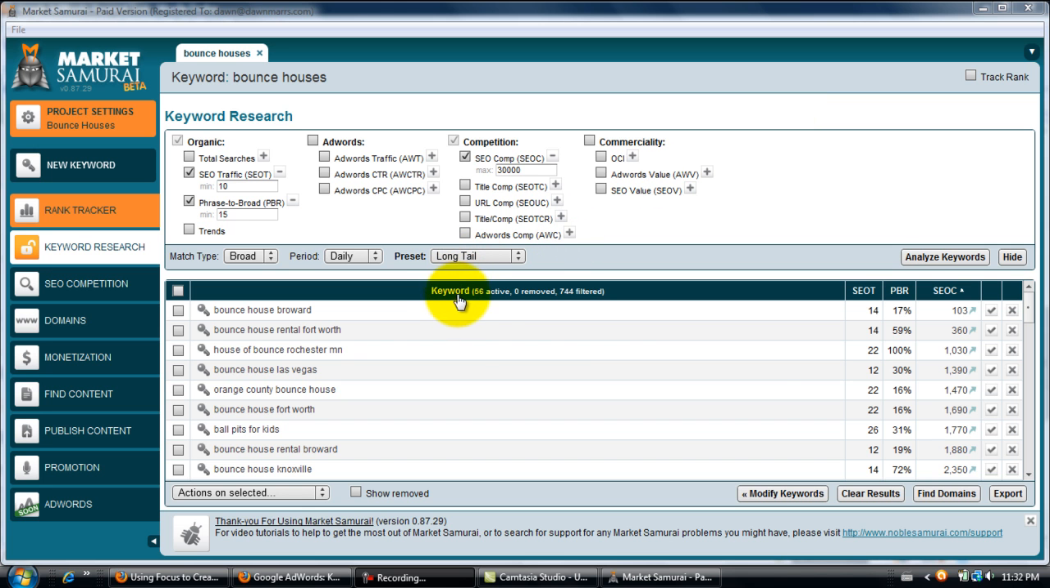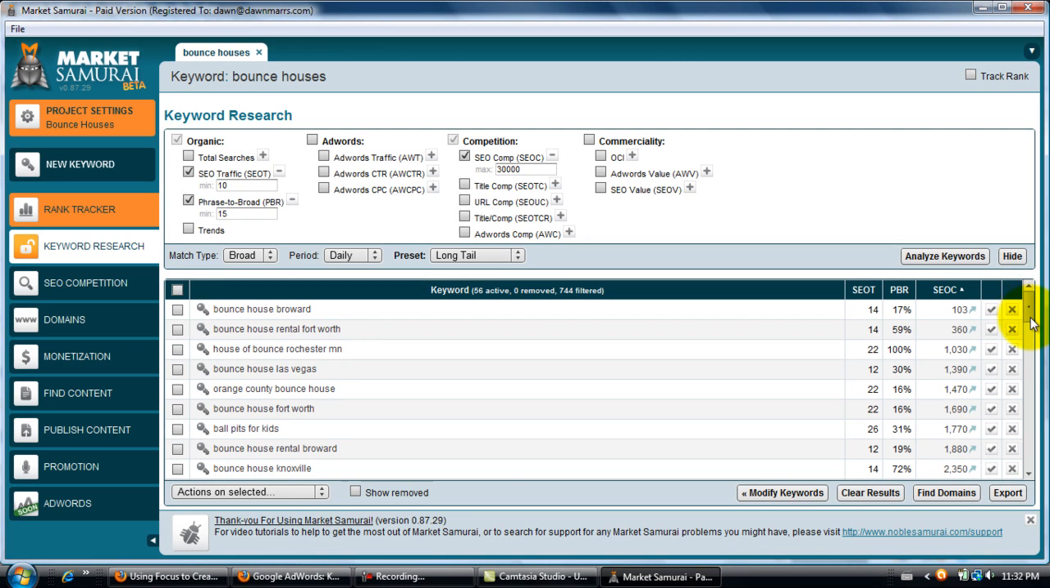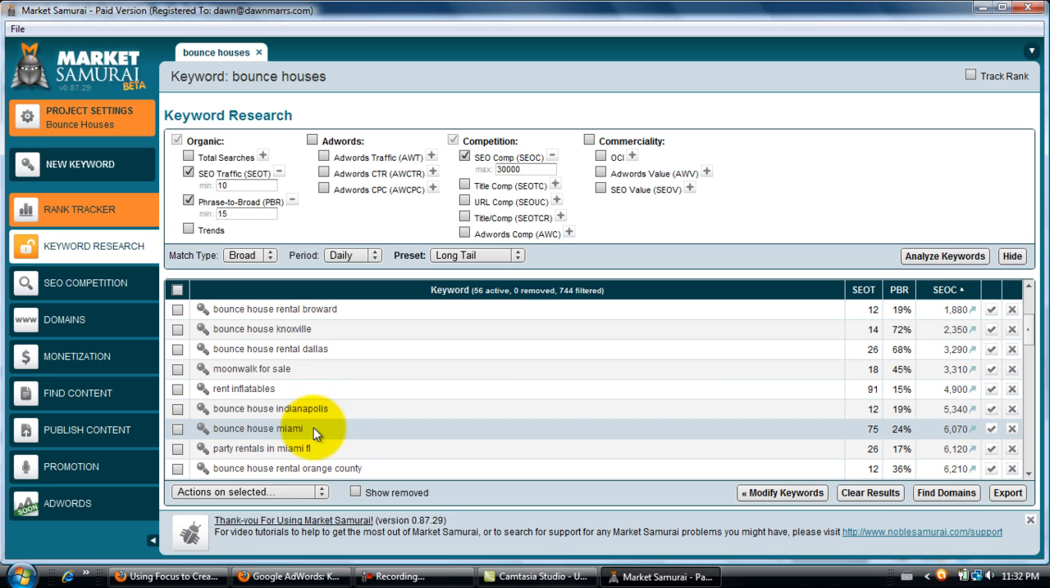So even with 56, I would say that that is a few too many. So you'd even want to drill down a little bit further. You're going to get some good keywords in here: rent inflatables. You're getting down to more of the local bounce house Miami, which is always a good idea to use your own locale.